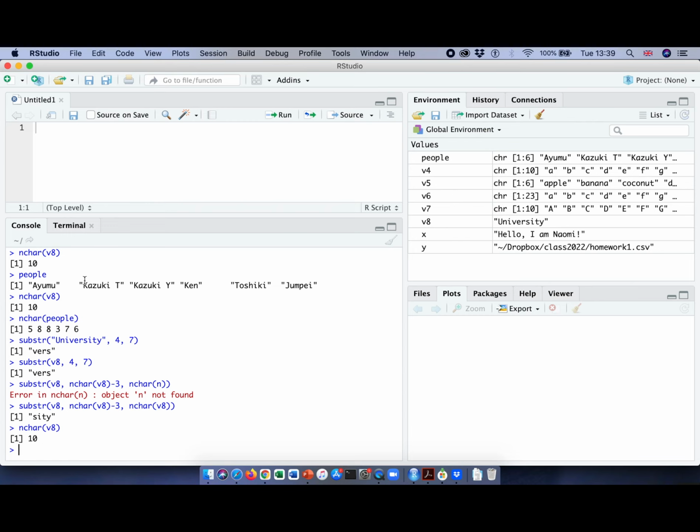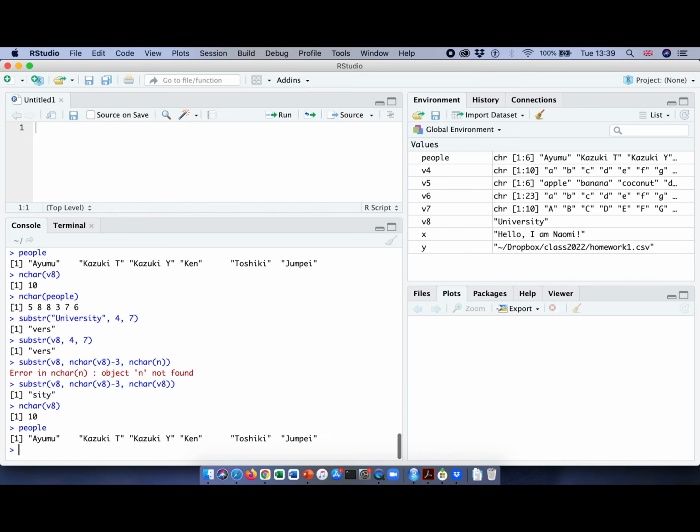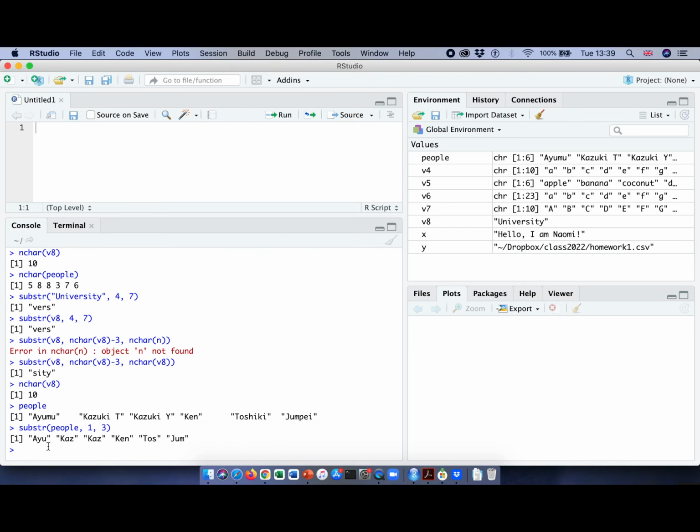This is very useful. For example, suppose from the people vector I want to extract the last 3 letters of each name. Okay? Then I can say substring people. Well, the first 3 letters are easy, right? The first 3 letters of Ayumu should be Ayu, and the first 3 letters of Kazuki should be Kazu. But if I want to have the last 3 letters of each name, then what? I should have it like this.